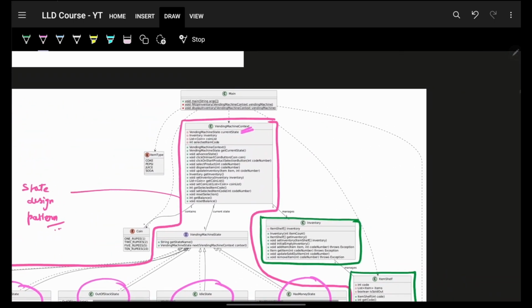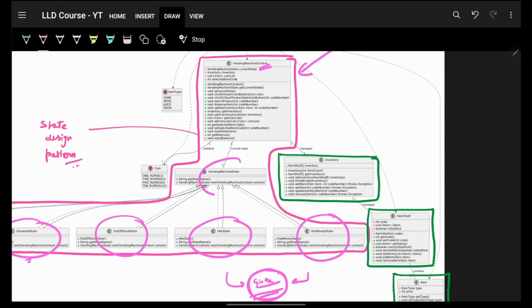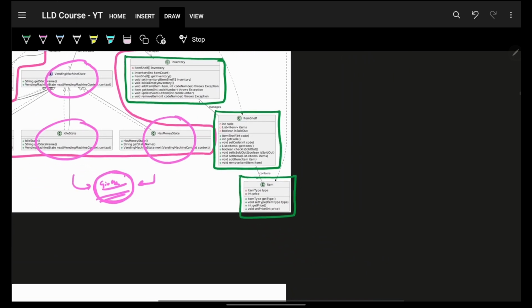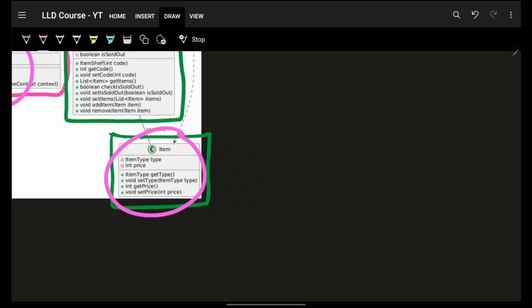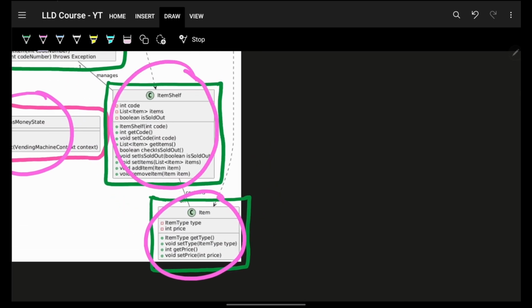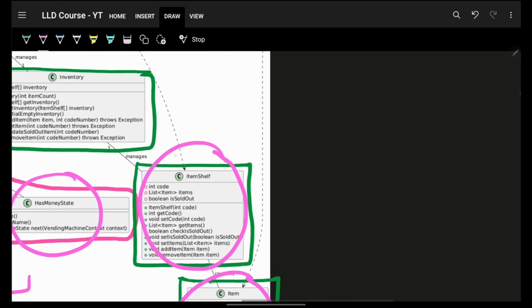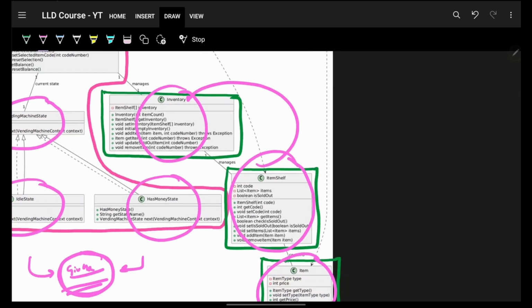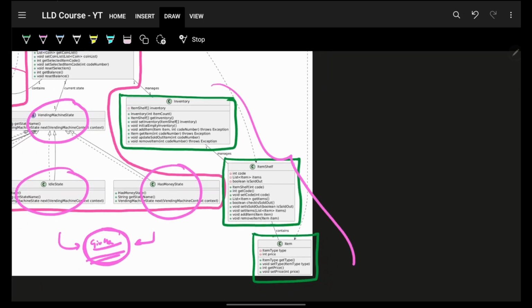But apart from the state design pattern, which obviously took my interface of state and also a context, as I mentioned, I will be having an item which will be lying inside an item shelf, and that list of item shelves will be making up an inventory. Right? These are all three entities which we saw in the very beginning. So no brainer on that part.